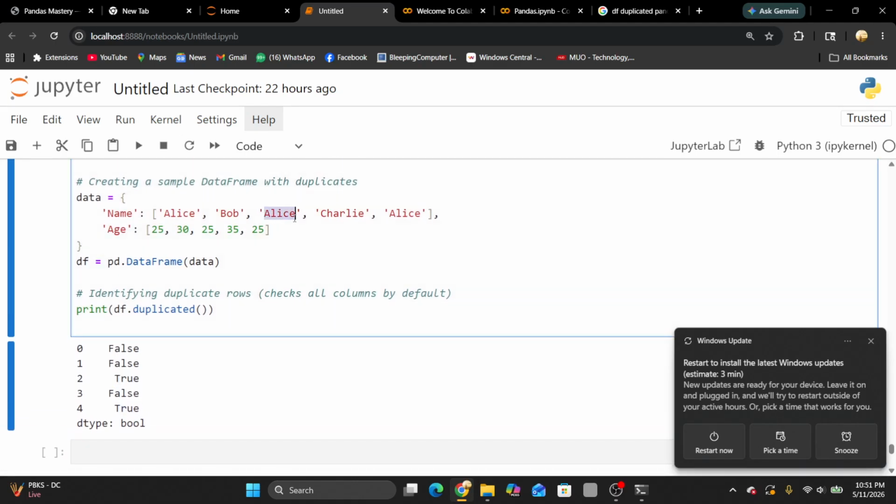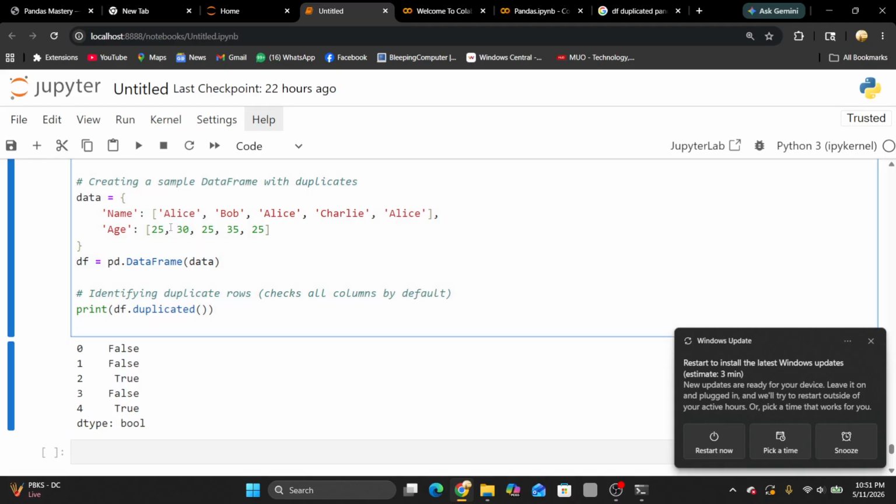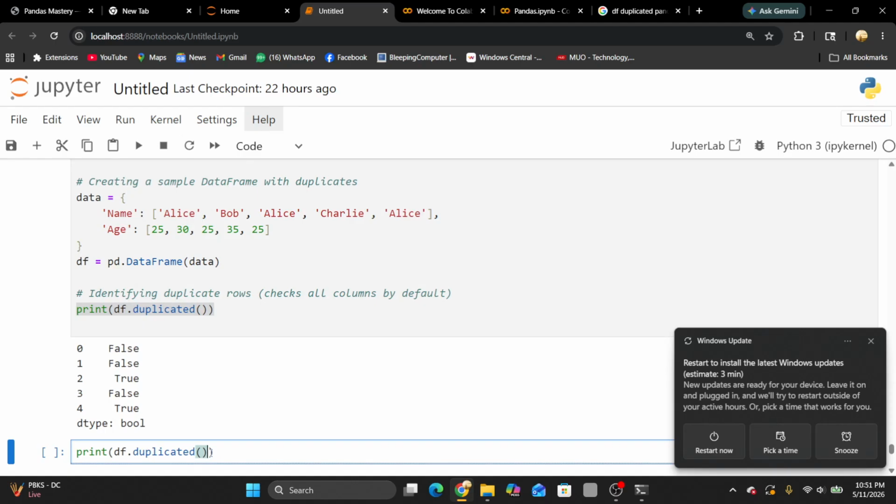So you can see at the third, Alice and 25. So this is a duplicate value. And at the fifth, you can see Alice and 25, the duplicate value. Okay, so first it will take it as it is, but the next time it will take it as a duplicate value. Also you can use sum on duplicated, like just copy it and paste it here, and type dot sum. Okay, so now Shift+Enter.